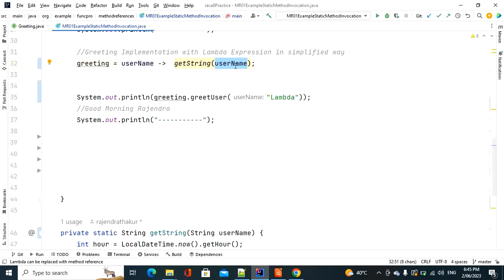So then the Java 8 team thought, if the main objective of your Lambda expression is to invoke a method, then why don't you replace this entire Lambda expression in a much more simplified way? From that thought, method reference came into the picture. They started replacing this entire piece using a method reference. Let me show you how to replace.